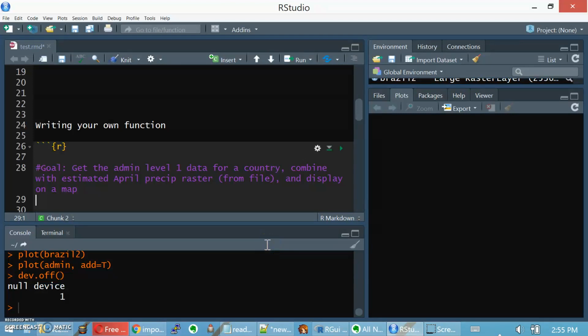Okay, so the second thing I wanted to cover is how to go about writing your own function and troubleshooting that function and just getting something that works. So I've set up a fake goal here. Let's say as a homework problem, we need to get the administrative level 1 data for a country, combine it with the estimated April precipitation raster, which we have in a file, and then display those two things on a map.